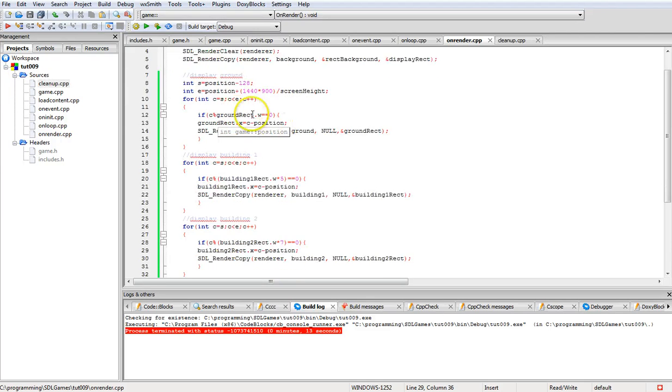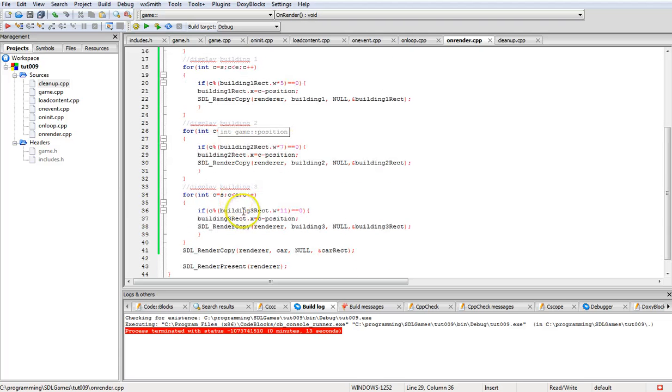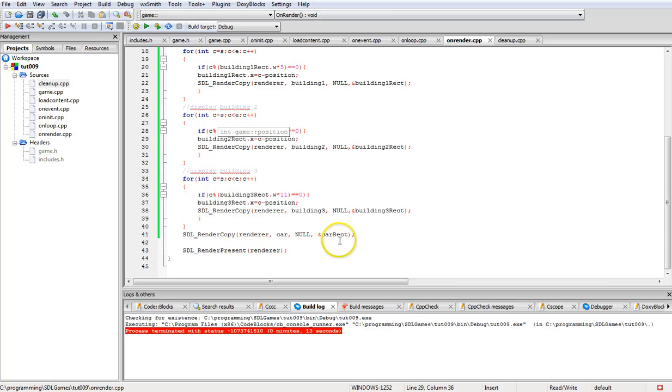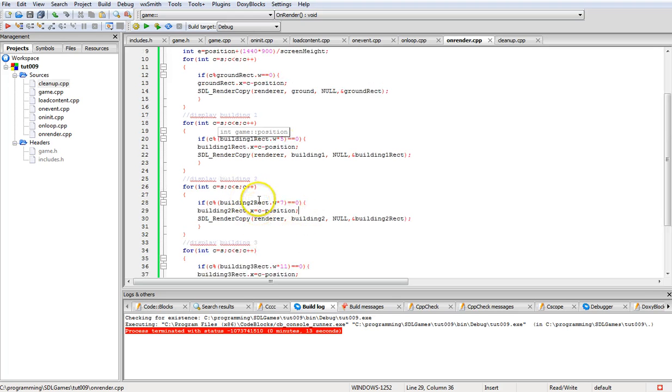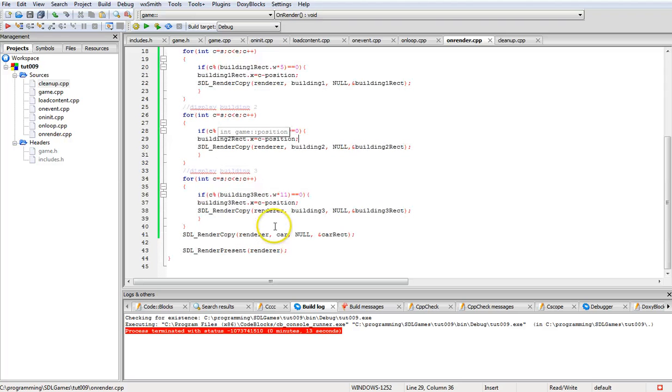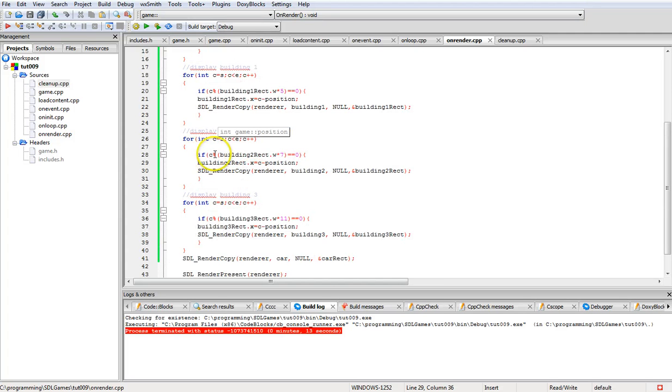That's how we're doing the ground and the buildings, 1, 2, and 3, and then we render a copy of the car last because the car goes on top of it, which would be your character, whoever's moving, or whatever you want. So like I said, building 1 is done at 5 times its width, building 2 at 7 times its width, and building 3 is done at 11 times its width.